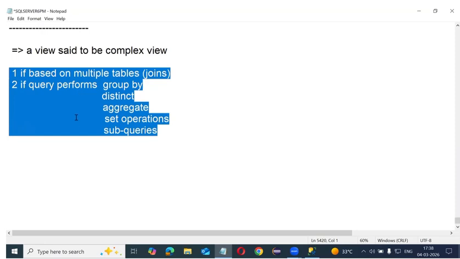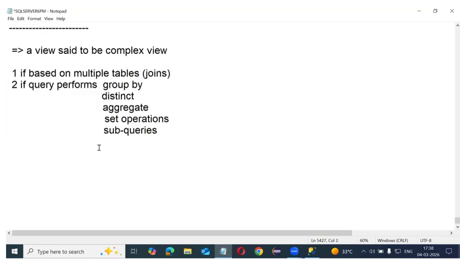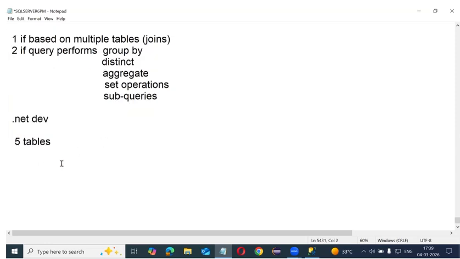Understood then? Suppose there is one .NET developer. He is developing one application. For his application, he wants some data. The data is not there in one table. The data is there in 5 tables. So to get the data from 5 tables, he has to write a join query. To write a join query, you must know the different types of joins: equijoin, outer join, left outer, right outer, full outer. You must know all this.